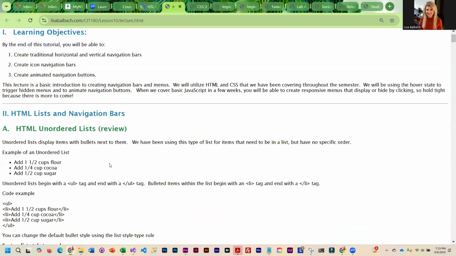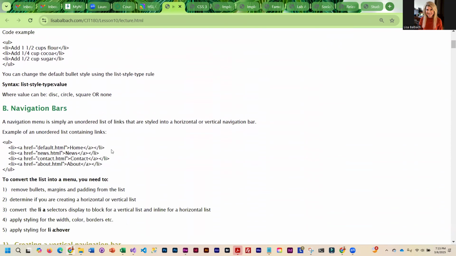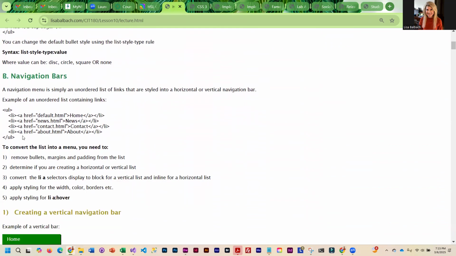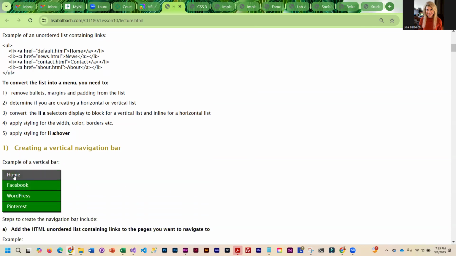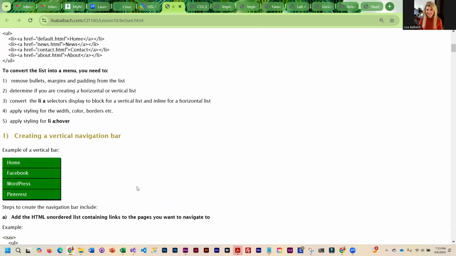This lecture demo is going to teach you how to create a variety of menus. And a lot of these web menus are created out of a list. So we review our lists, and then you can see how a list is put together for a navigation bar. And how do we get the navigation bar out of this list? It is through styling. Here is this code in a vertical navigation bar. So it looks kind of like a menu there.